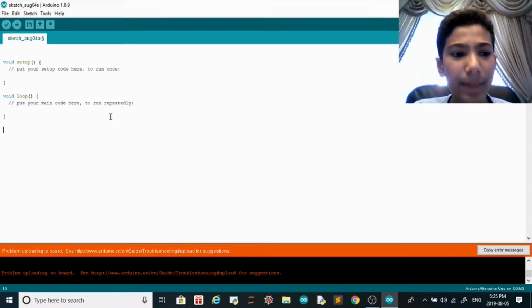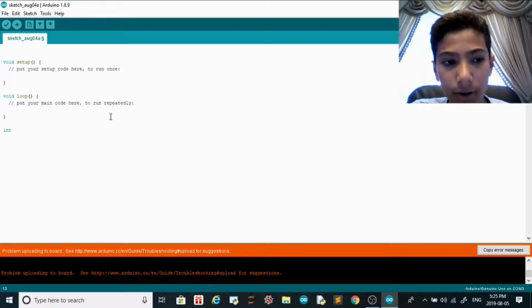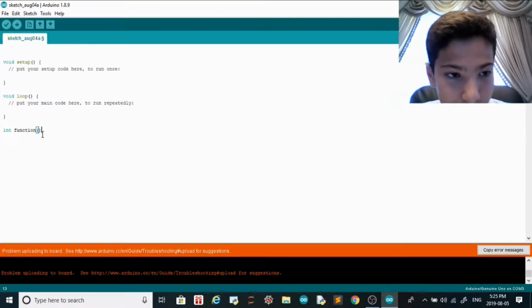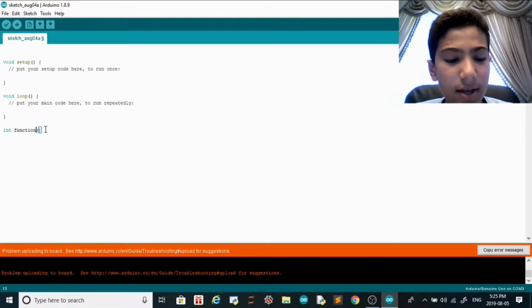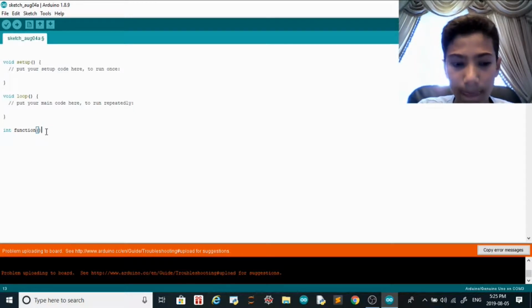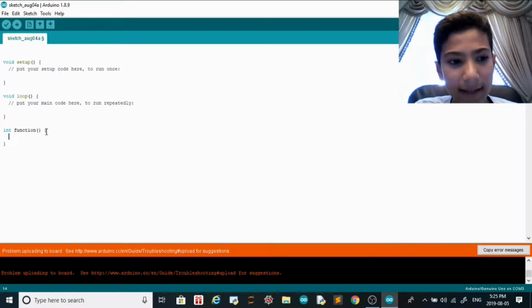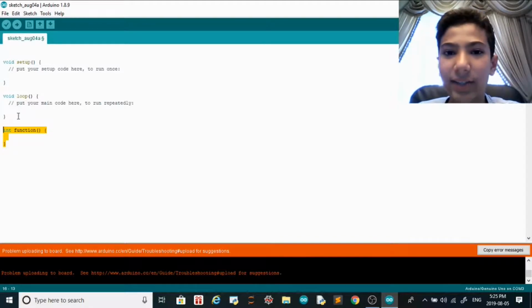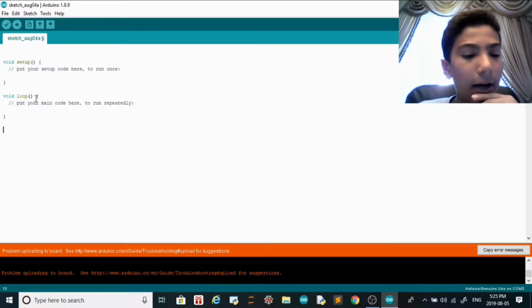Let's say I want to make my own function and it returns an integer, and we'll call it function, and it's made of parameters. So this is opening parentheses, closing parentheses. I'm not going to put any parameters, so open brackets, close brackets, and then you could put whatever you want, but make sure you return an int or else it's going to give you an error. I'm not going to go too deep into functions because that's more advanced.